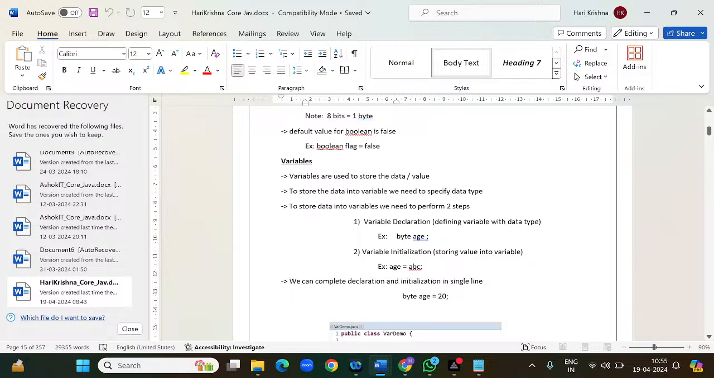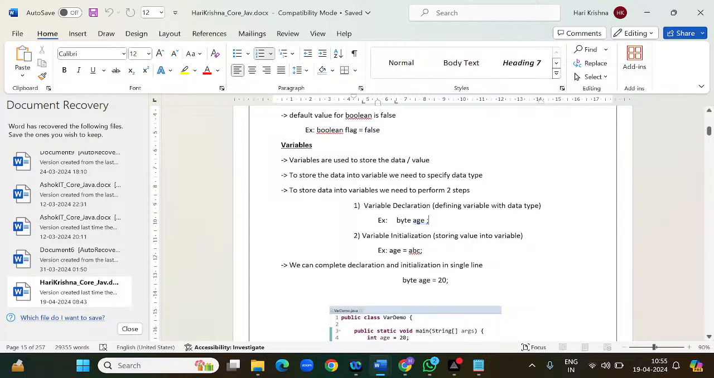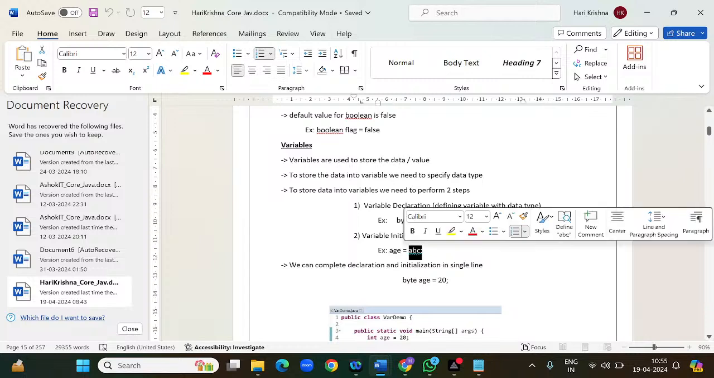Variable declaration is defining the variable with the data type. Byte is the data type, age is the variable. This is declaring the variable. Initialization means we are assigning the value to the variable.